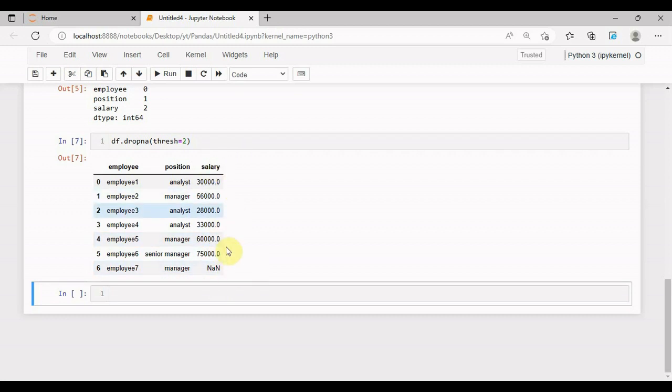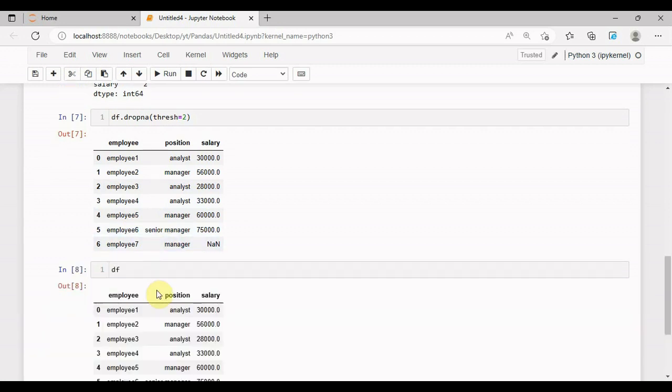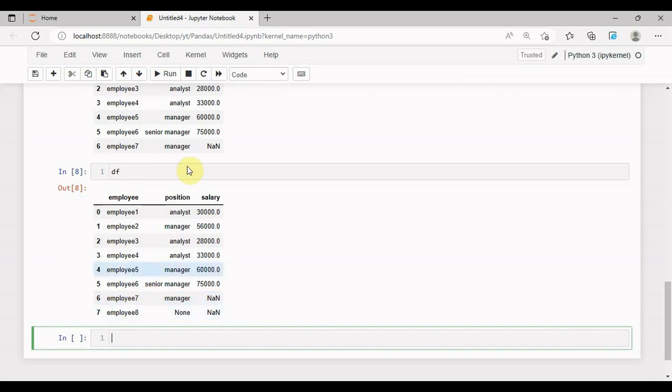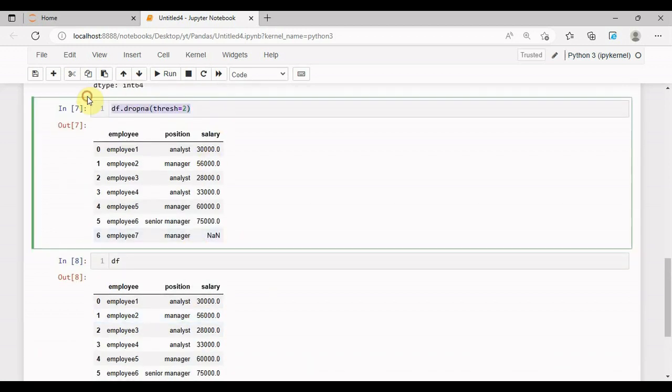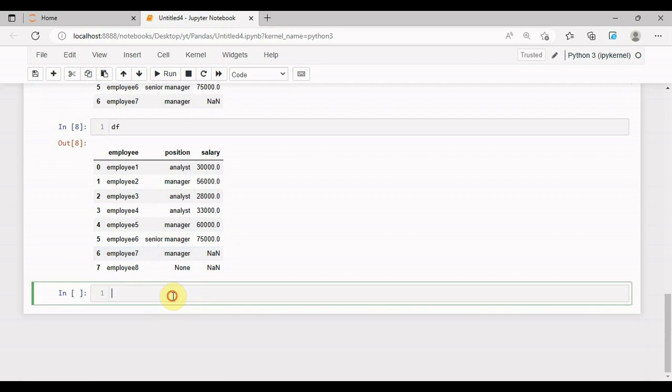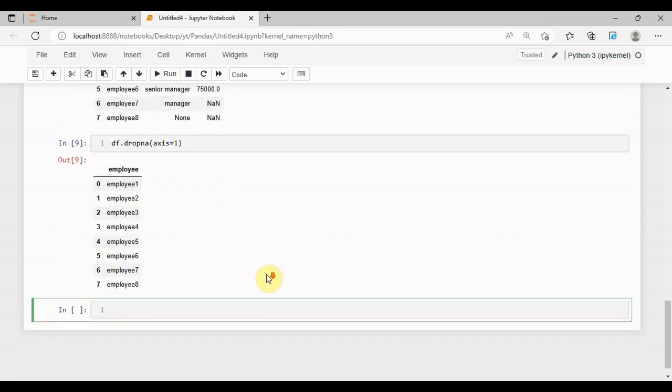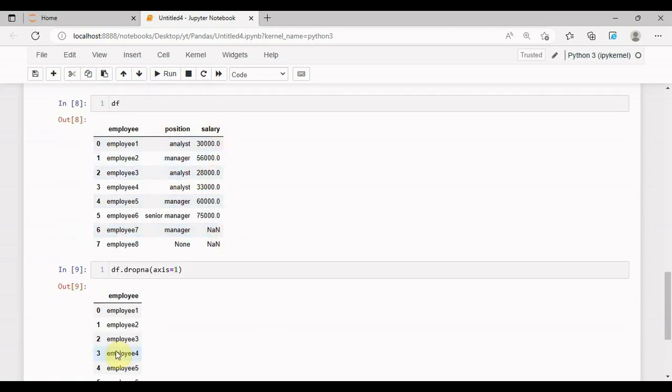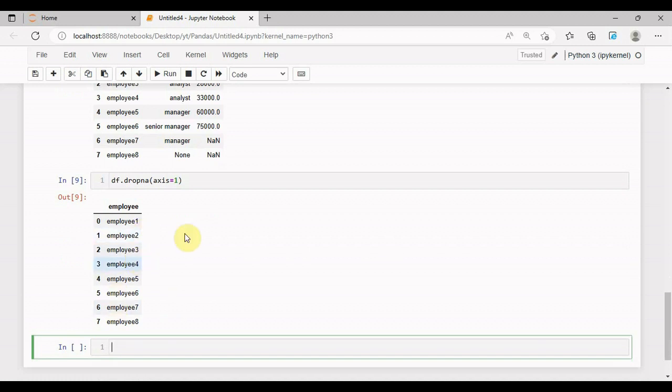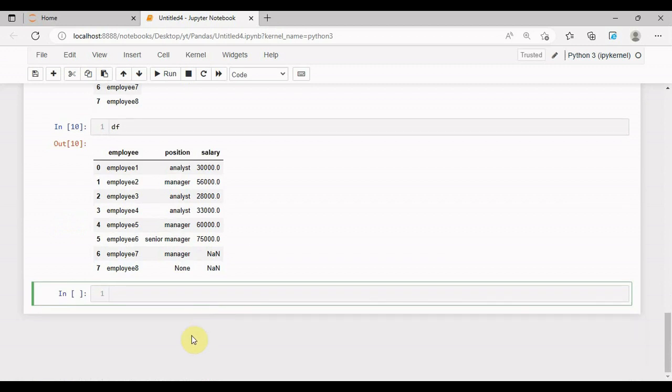If we want to drop a column with null values, we set the axis to 1. So let me just look at our data frame again. And let me just copy this. And if I set the axis to 1, it's going to drop all the columns with null values. Let's run that. And you see the position and salary had null values, so it will only bring up the employee column. Let me look at that data frame again.